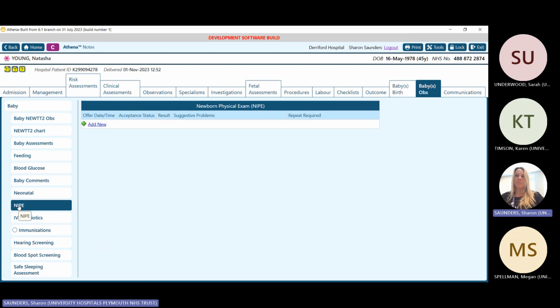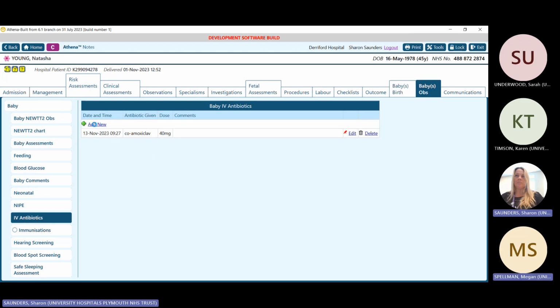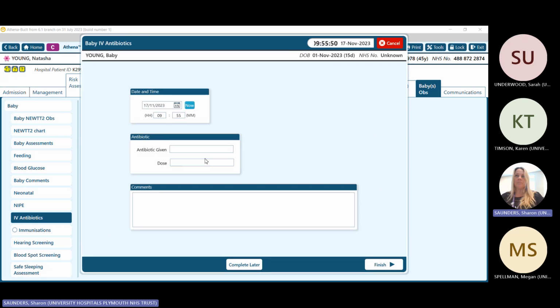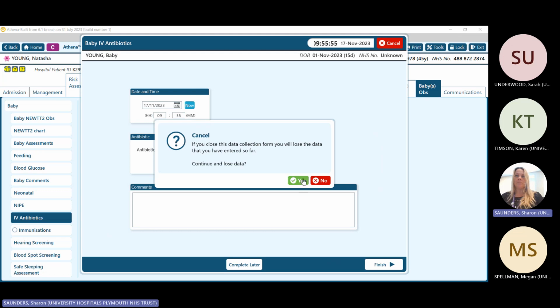Once a midwife or a doctor has completed an IP, if you click on here, this is where you will see it. This one hasn't had one done at the moment, but this is where it would appear, and you can go in and view that to assist with your care. If your baby is on IV antibiotics, this is where the midwife will document what antibiotics they're on and how much they're having. So they would just add new, write the antibiotic and dose, but they would still be using the drug charts as normal.